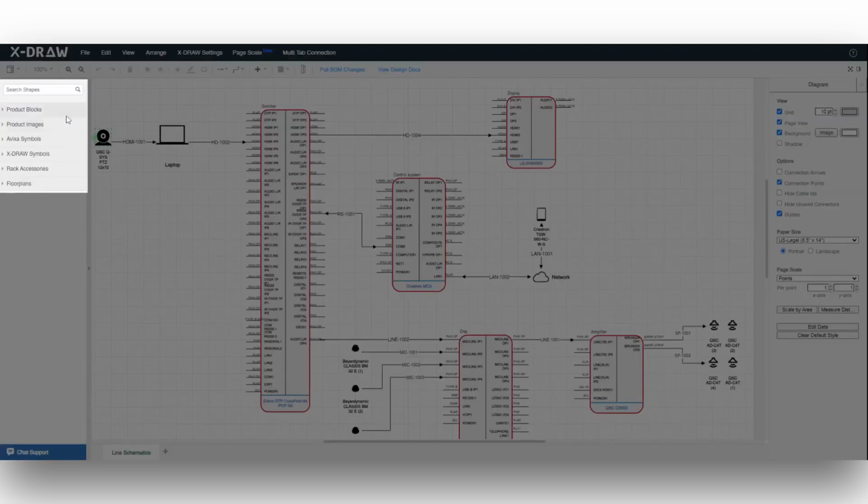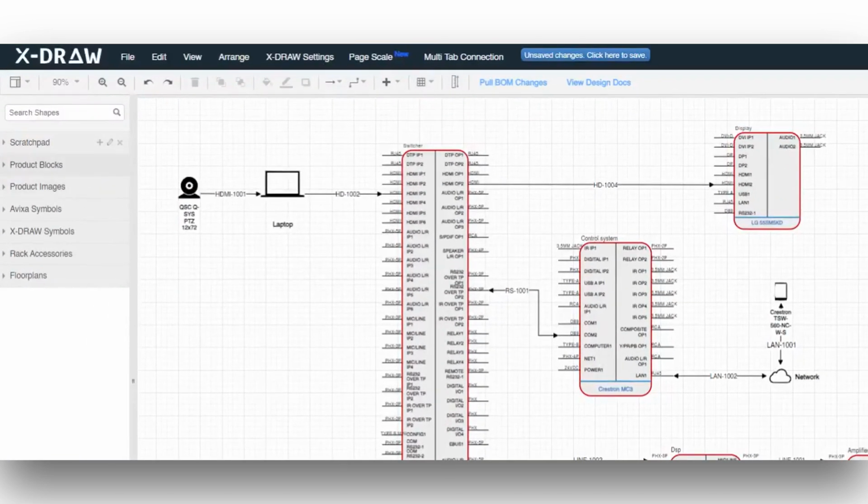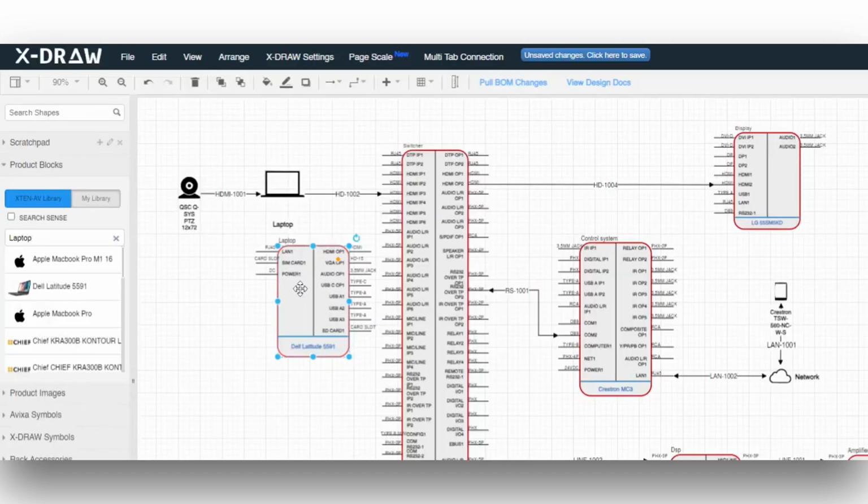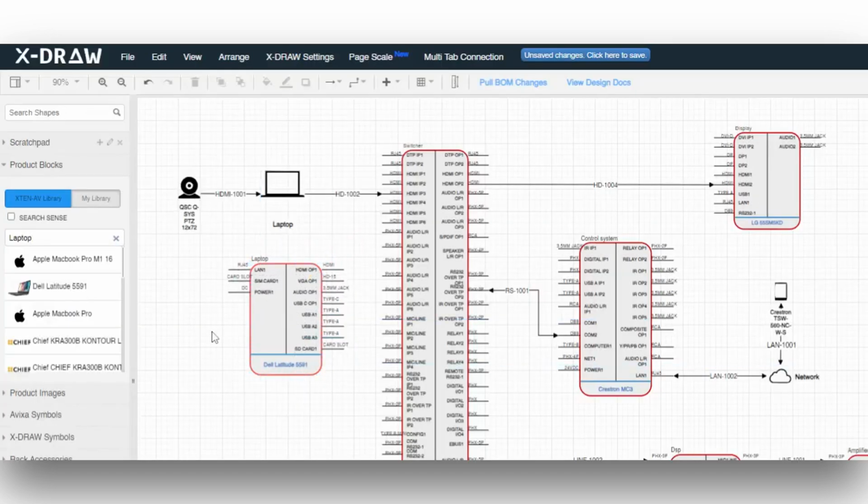On the left side of the editor page, you will find different options for adding shapes, icons, product images, and more. Let's start with the product block option, which allows you to add blocks representing products to your design. For example, here's how to add a laptop product block.